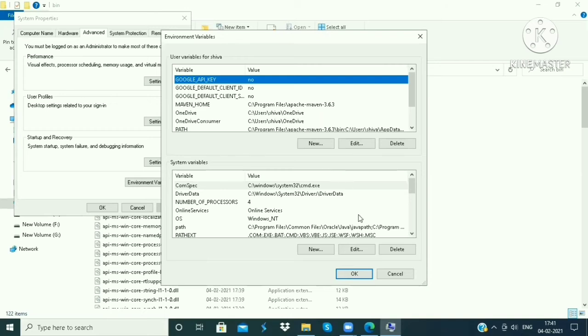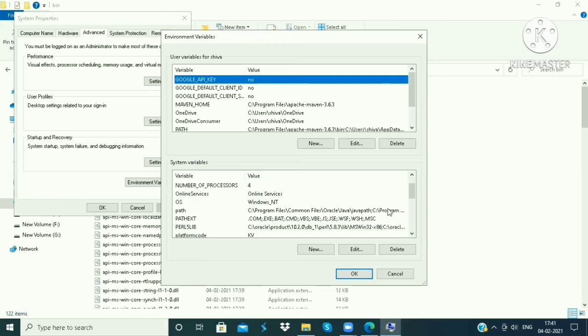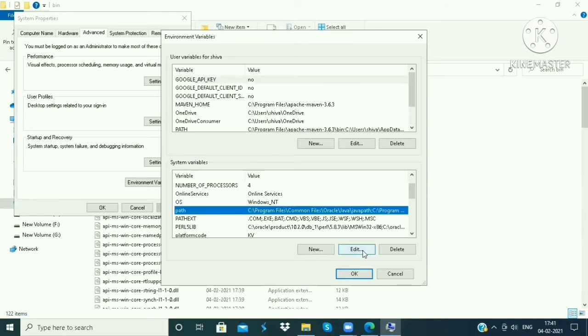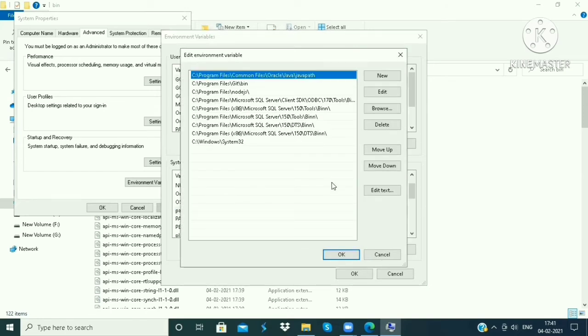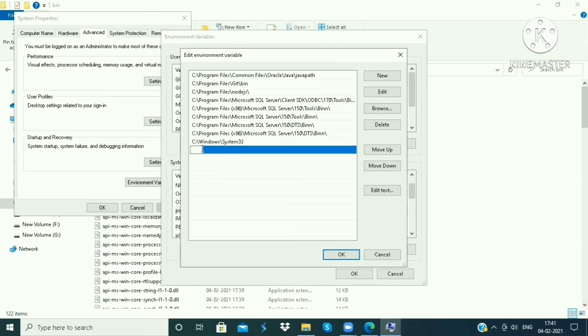And here we can find user variables and system variables. So guys, here you are able to see path. Just click on it and click on edit. Guys, we need to add the path of our Java JDK so that we are able to develop and run the Java application. So just click on new and give a semicolon and paste your JDK path.